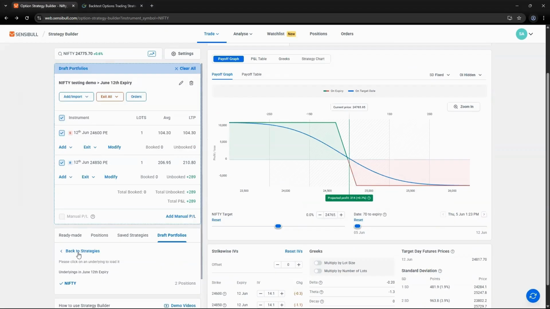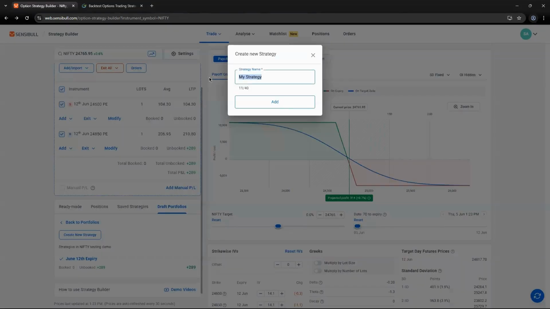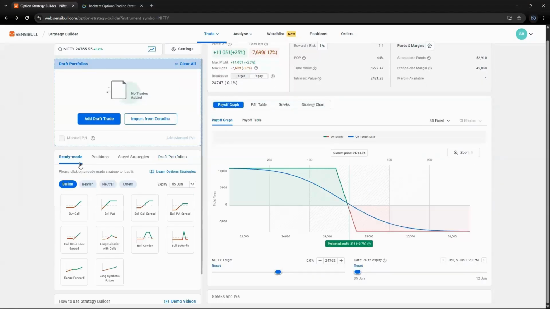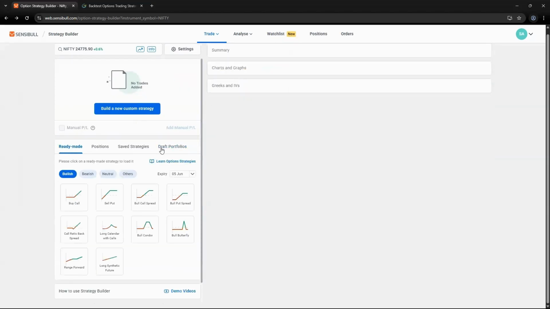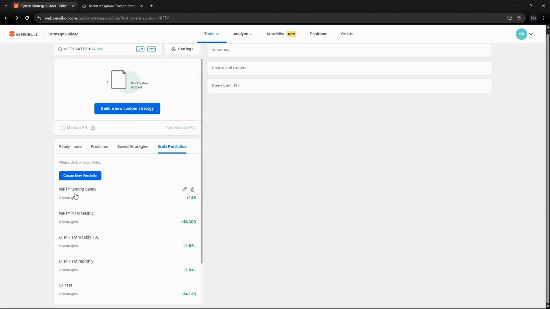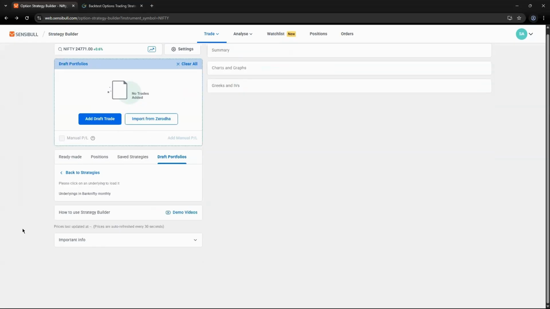Now, the question is on the bottom. This one is already running. I want to create a new strategy. Click on new one. So this is another strategy. Let's say Bank Nifty monthly. Click on that, add. So what you've done is you've gone to your draft portfolios, clear all trades, ready-made draft portfolios. Inside your portfolio itself, you have created June 12th. This is one of the Nifty expiries you have done for Nifty. Bank Nifty monthly expiry. So this is another, different strategy.